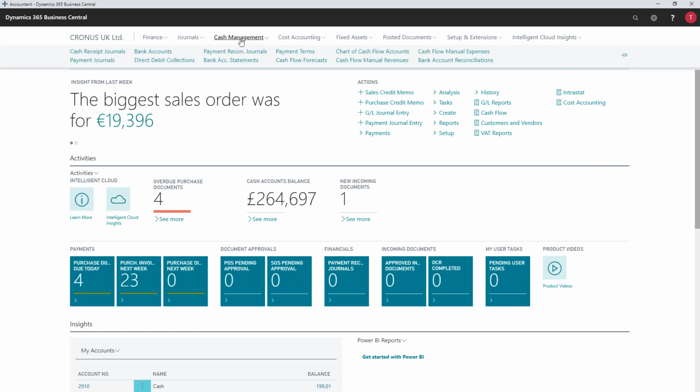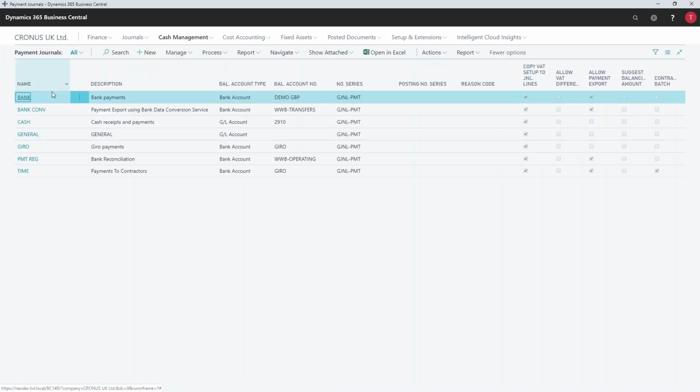So I'm going to go to a payment journal first of all. And you'll notice there are a lot of different payment journals. You can create as many as you need. In this case, we're just going to use this top one called Bank. Important things, if I want to export a file to upload to the bank, I need to make sure that I've ticked the option to allow this. And also if I'm going to allow VAT differences, etc., just make sure that I tick all the correct options. Let's go in and have a look.